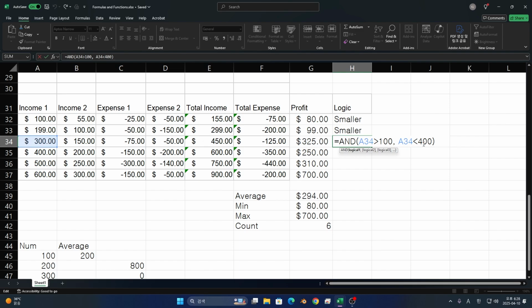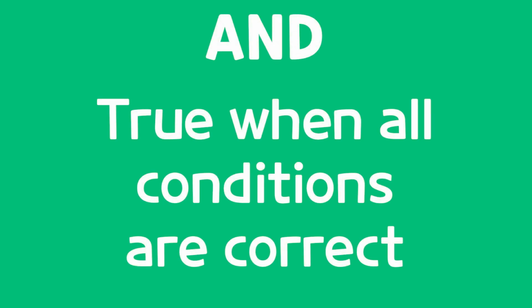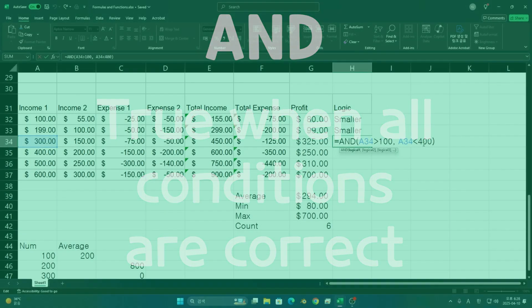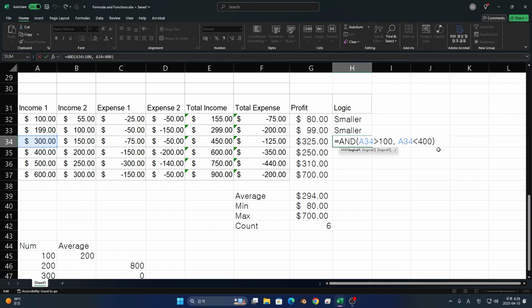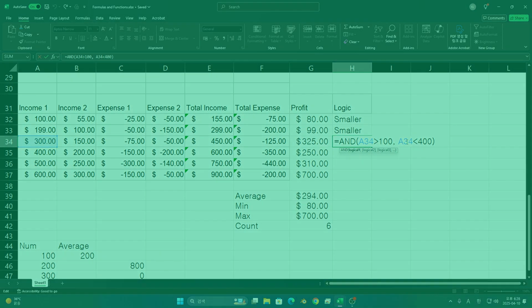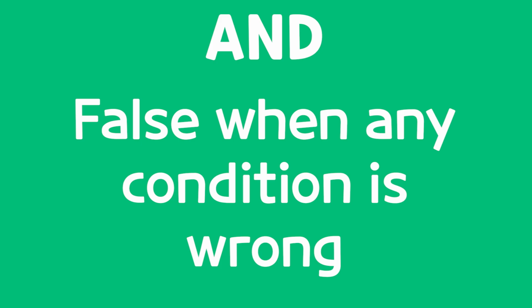I will give you a little tip while you're using AND, OR, and NOT. AND gives true when both conditions are true. Like for example, if in this case, if the 300 is larger than 100 and smaller than 400, it will give us true. But if any of the condition does not match, it will give us false.